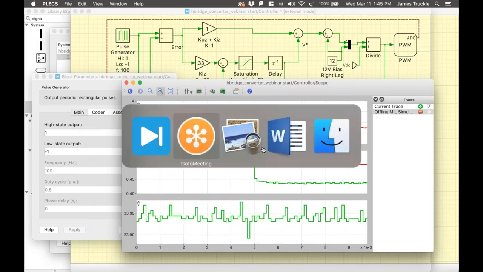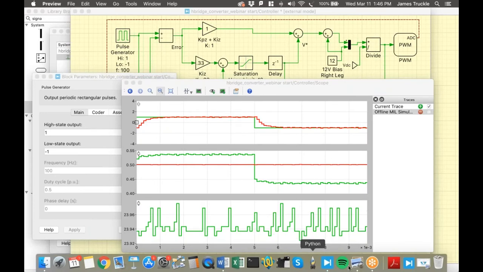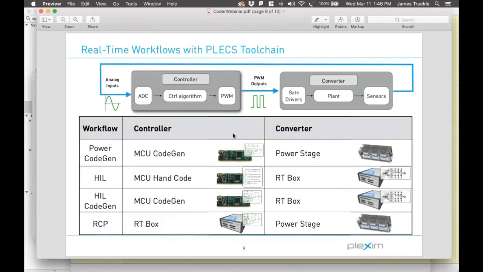I'll just quickly go back to a slide here. You can see in this slide that there's a variety of workflows that can be used when utilizing the PLECS toolchain. Today we demonstrated this power code gen approach, where I showed how you can use PLECS and the PLECS Coder to run offline simulations of a power electronic system, and then subsequently generate the code for an MCU and test that code with a real power stage.